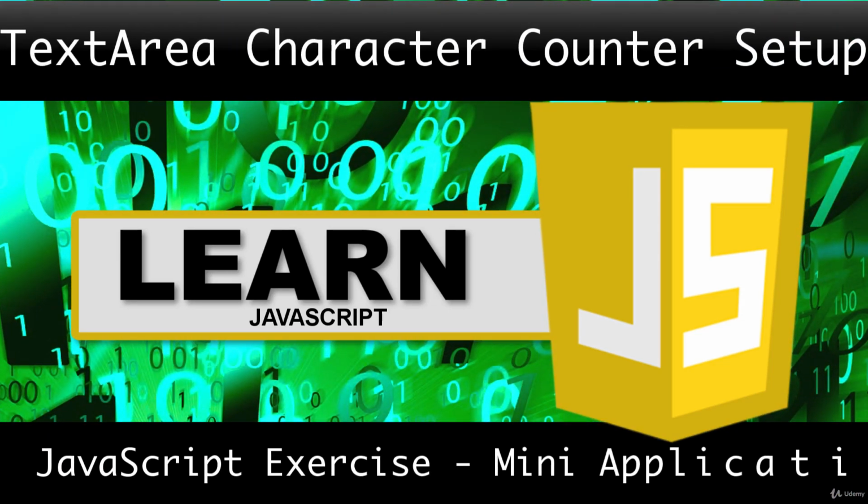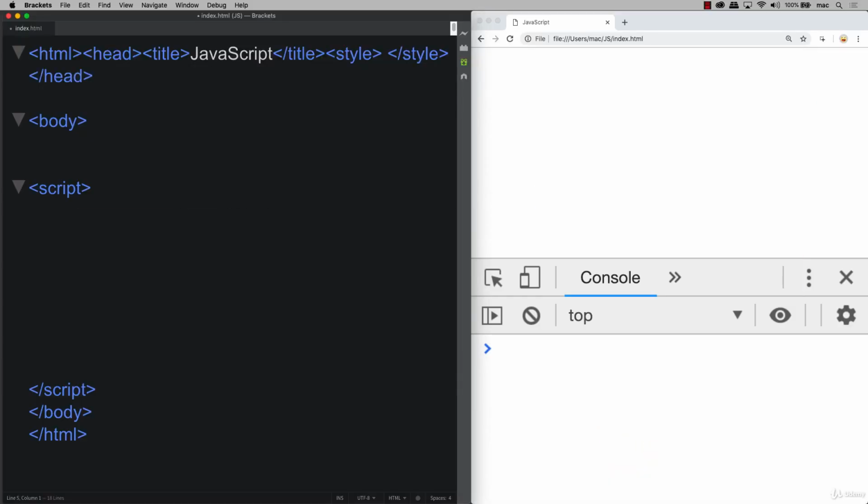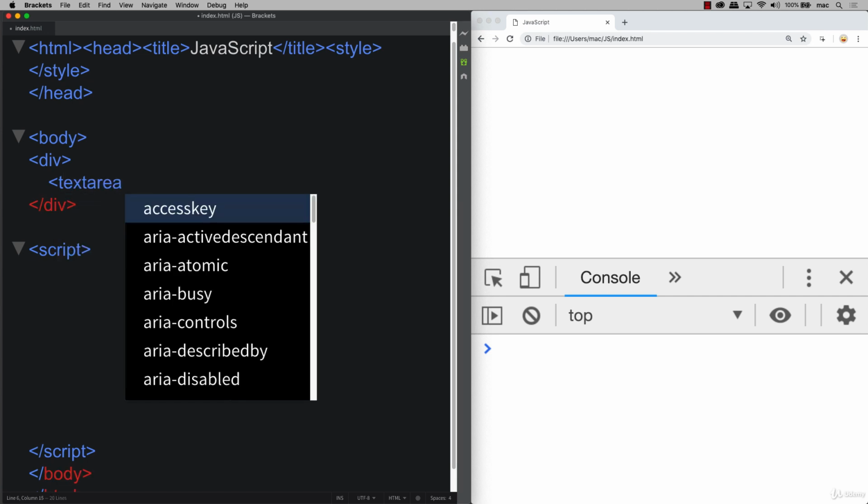This lesson, we're going to be setting up our text area that we're going to use in the later lessons to connect with and count the number of characters that are available within the text area. So first of all, set up our div. So this is our main container div. Inside that div, we're going to need a text area element, and we can give this one a class.